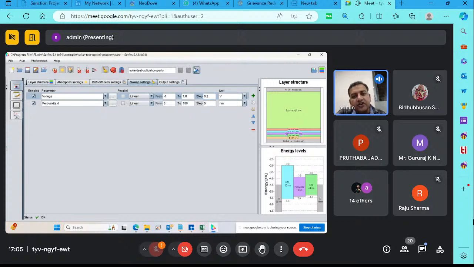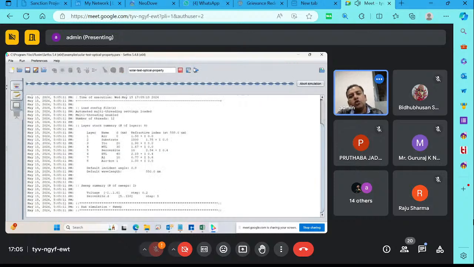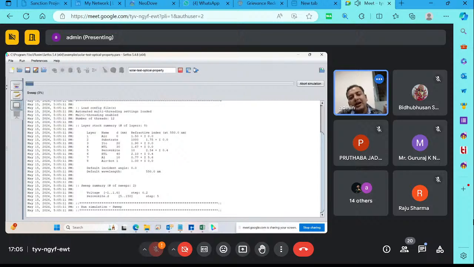So I can click on this run button. So 2 parameters, voltage and thickness, are sweeping. That's why the simulation time is increased a little bit, but still it is fast. If you have multiple more parameters, temperature also, HOMO-LUMO also, doping concentration also, mobility also, multiple parameters you can sweep and you can see the variation of different inputs.